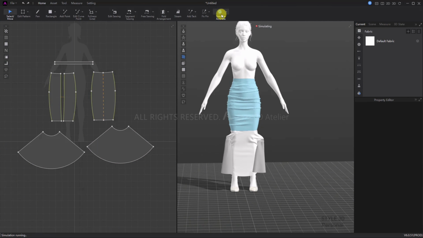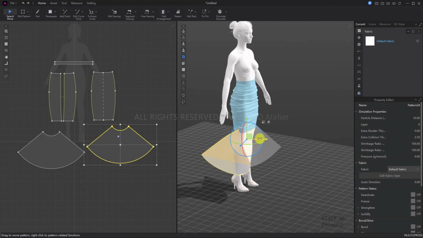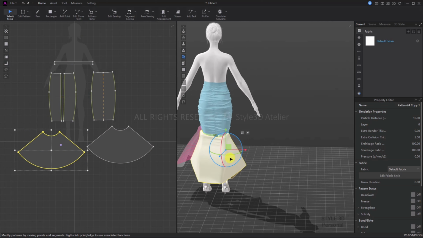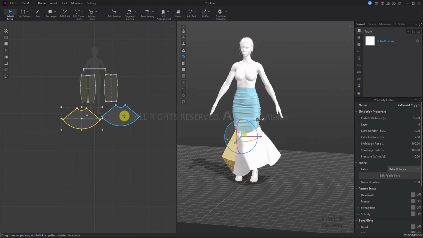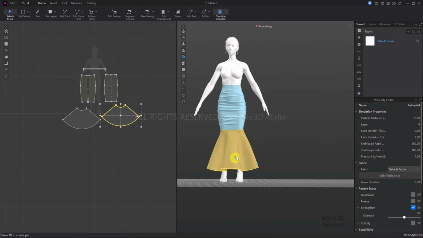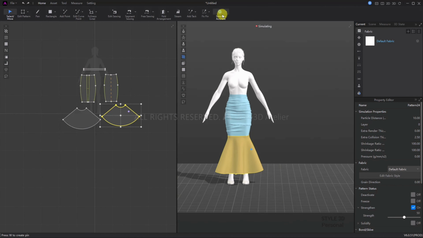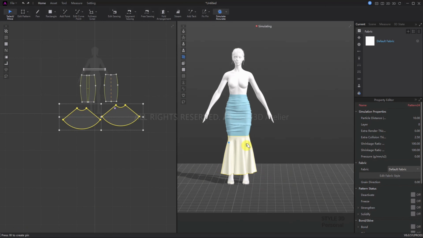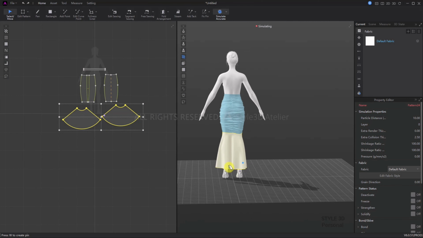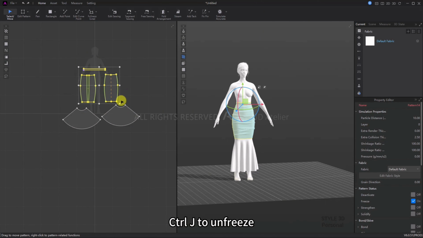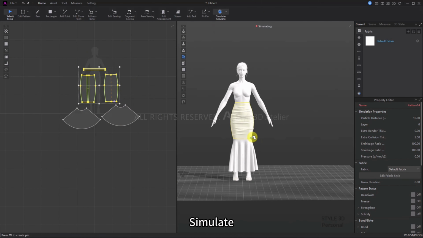Simulate. Now there's serious penetration. Undo with Ctrl-Z. Move the position forward. Same for the back. Use Ctrl-H to strengthen. Simulate. Select. Use Ctrl-H to unstrengthen. Ctrl-J to unfreeze. Simulate.